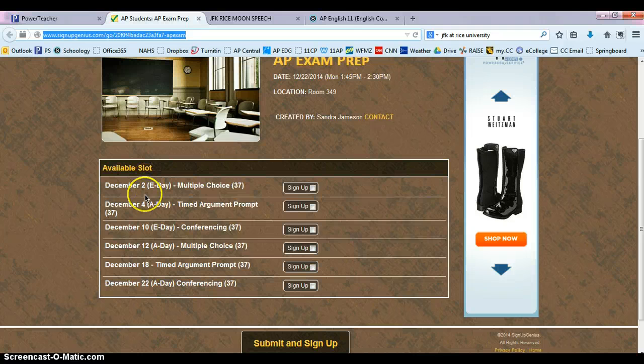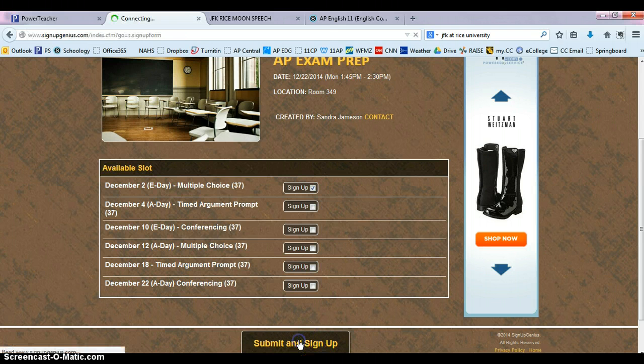These dates might change if we have snow in the near future, and if that is the case, I will change these dates as necessary in the Signupgenius account. It is still going to be A days and E days whenever those happen to fall. So if you want to sign up for a test prep session, you simply need to click here in this little checkbox and click down here, submit and sign up.